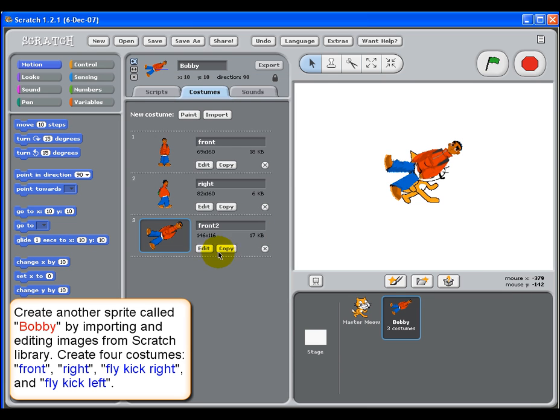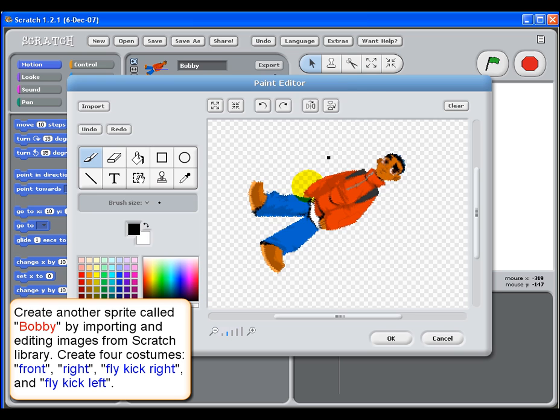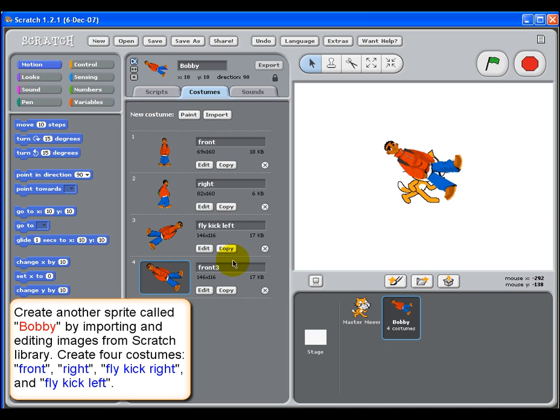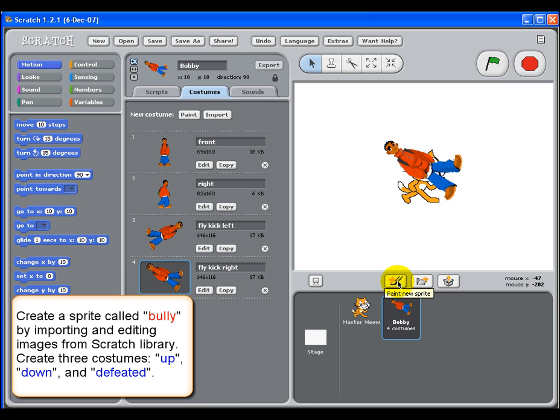Now let's create another costume by copying and rotating this costume. Click Edit, then rotate the other way, then click OK to save. Name the costumes Fly Kick Right and Fly Kick Left. Next, we'll create a sprite called Bully.